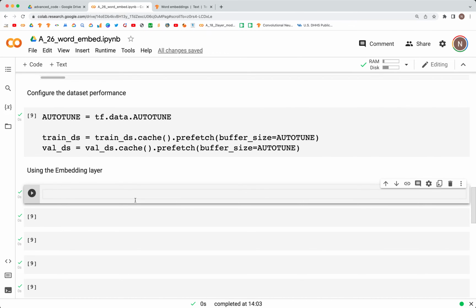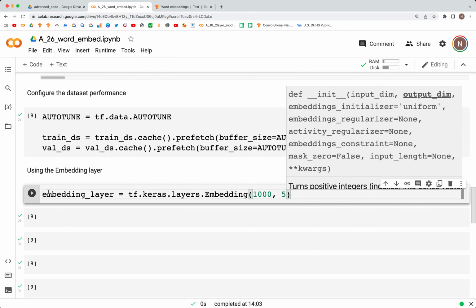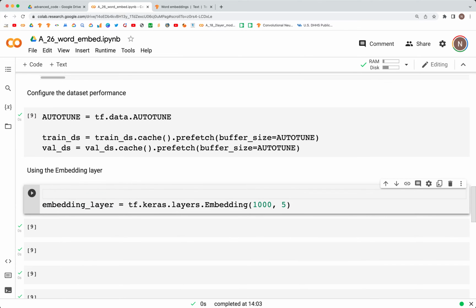To create the layer, we can simply say embedding_layer is equal to tf.keras.layers.Embedding(1000, 5). What we are trying to do here is embed a 1000 word vocabulary into 5 dimensions.